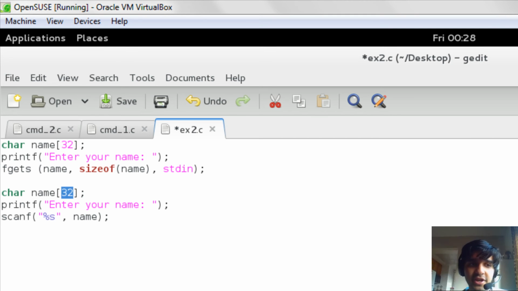On the other hand, the function fgets takes as one of its inputs the actual size, in this case 32. So even if you input a 64 character name, or a huge, long name, the program does not crash. So that's one advantage that fgets has over scanf.